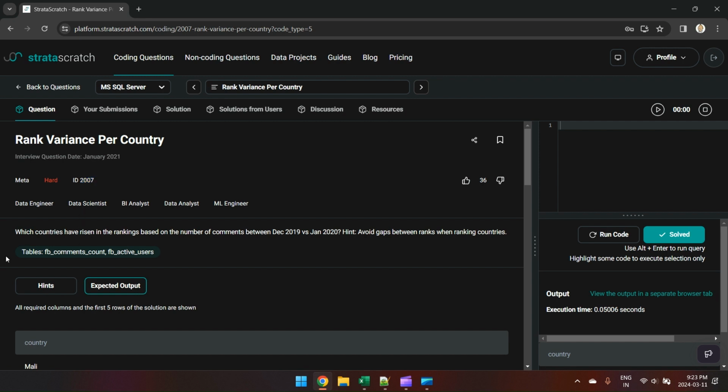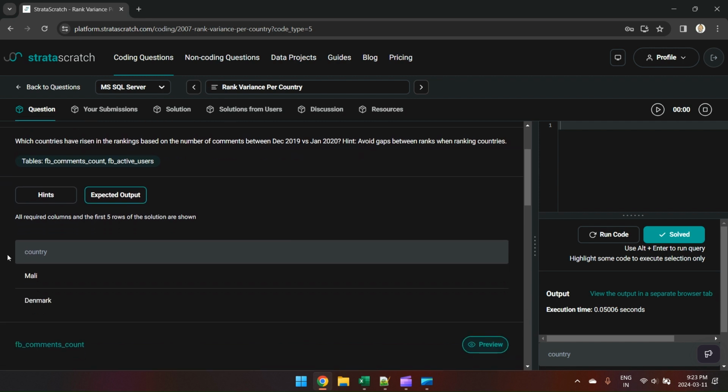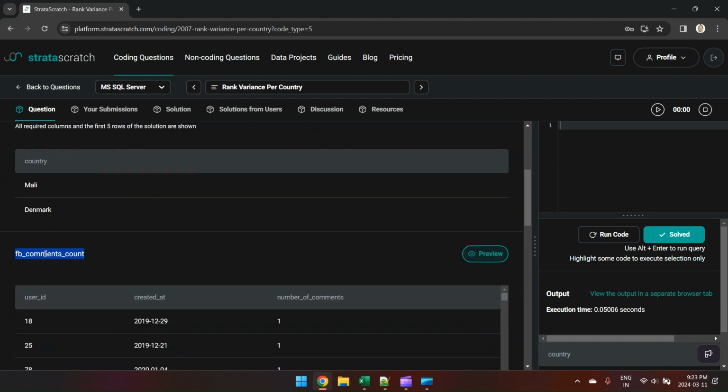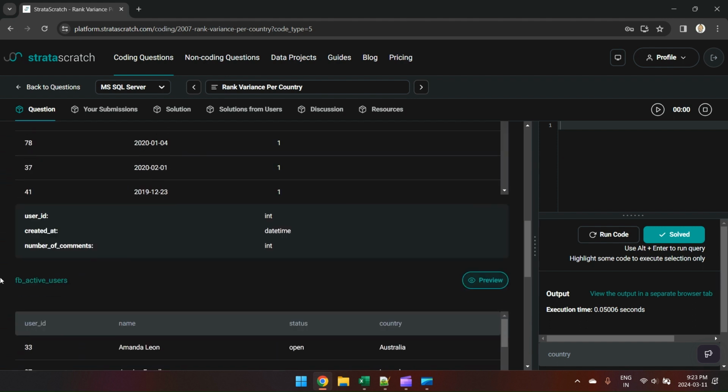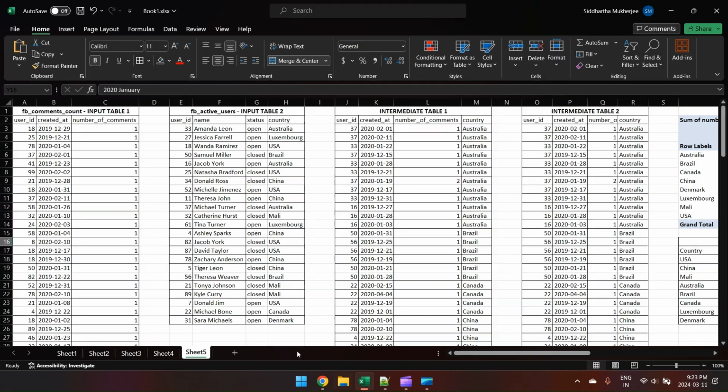As always, before we look at the problem statement, we shall have a look at the two input tables, then come back to the problem statement and understand what we are supposed to do. There are two input tables in this problem. One is the Facebook comments count and the other is the Facebook active users count. And I have moved both these tables to Excel so that it is easier for us to understand the problem.